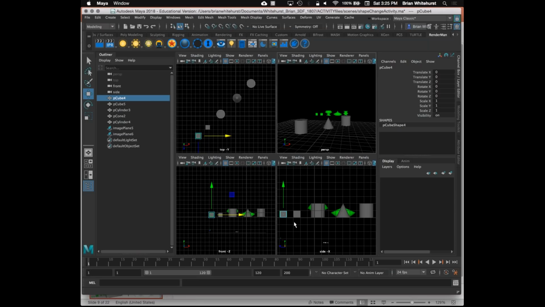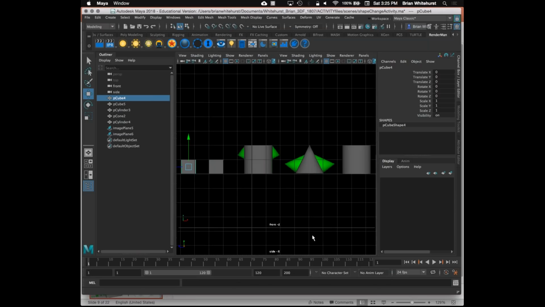Well, it's already a block, isn't it? Let's see, it's kind of hard to see the image plane behind here, right? Because our model is in front of it and it's solid. So how could I see through this solid model?